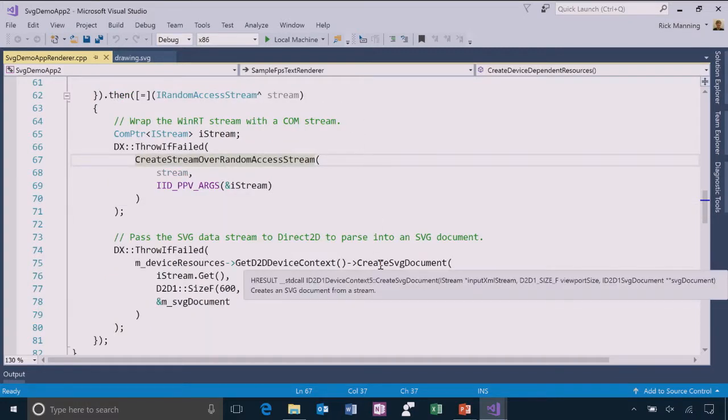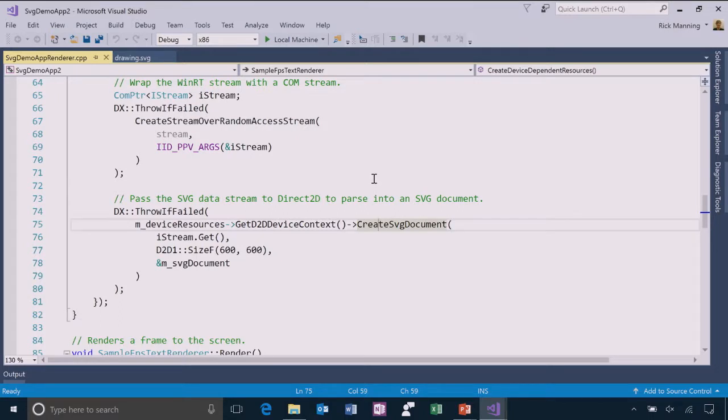Next, we pass that stream to a new method in Direct2D called CreateSvgDocument. This method takes in a COM stream object that contains SVG's XML data, parses that in Direct2D, and returns to you an SVG document object. Now, notice my app doesn't have to do anything with the parsing itself. All of that's encapsulated in Direct2D, so your app can stay focused on the actual creative work of rendering.